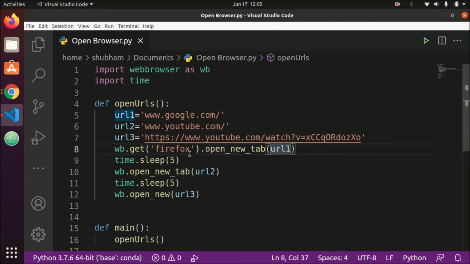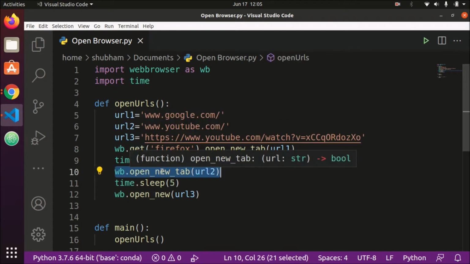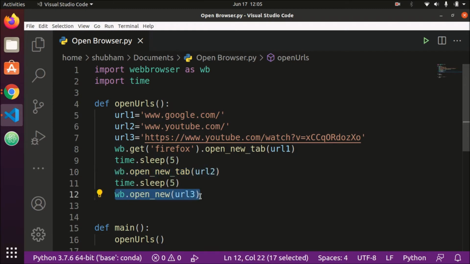After that I have also imported a module called time, because I want to wait for 5 seconds, then I open a new tab. Now in line number 10 I haven't used the function get, so the URL will be opened in our default browser. Then I am waiting for 5 seconds, and now I am again opening a new URL using the open_new function.